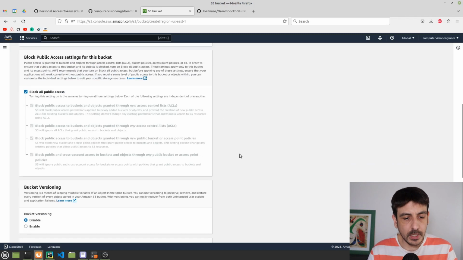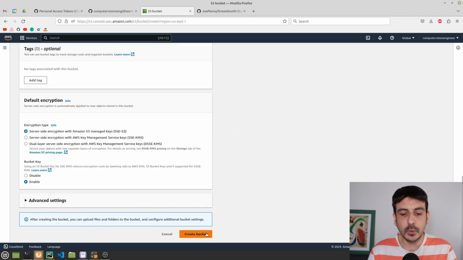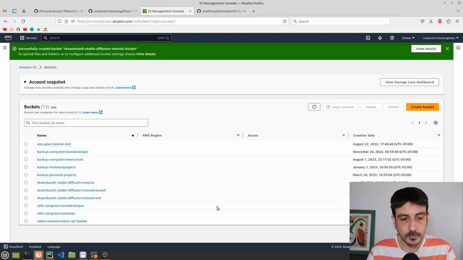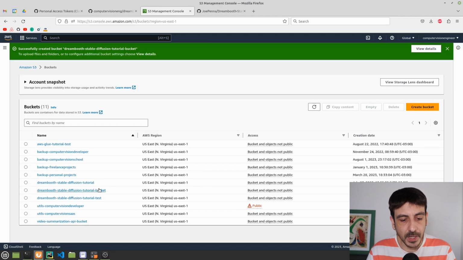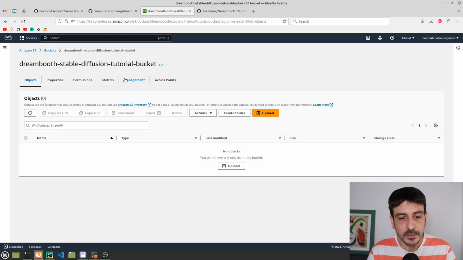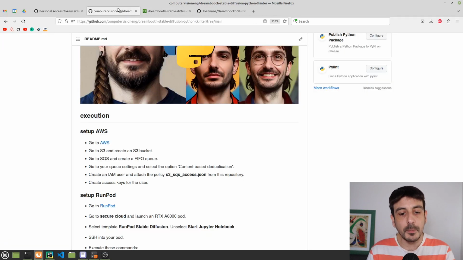And that's pretty much all. Now I'm going to scroll all the way down, and I'm going to create buckets. And that's pretty much all. So the bucket has been created. This is the bucket we have just created. And now let's go back to the README file and let's continue with this process.